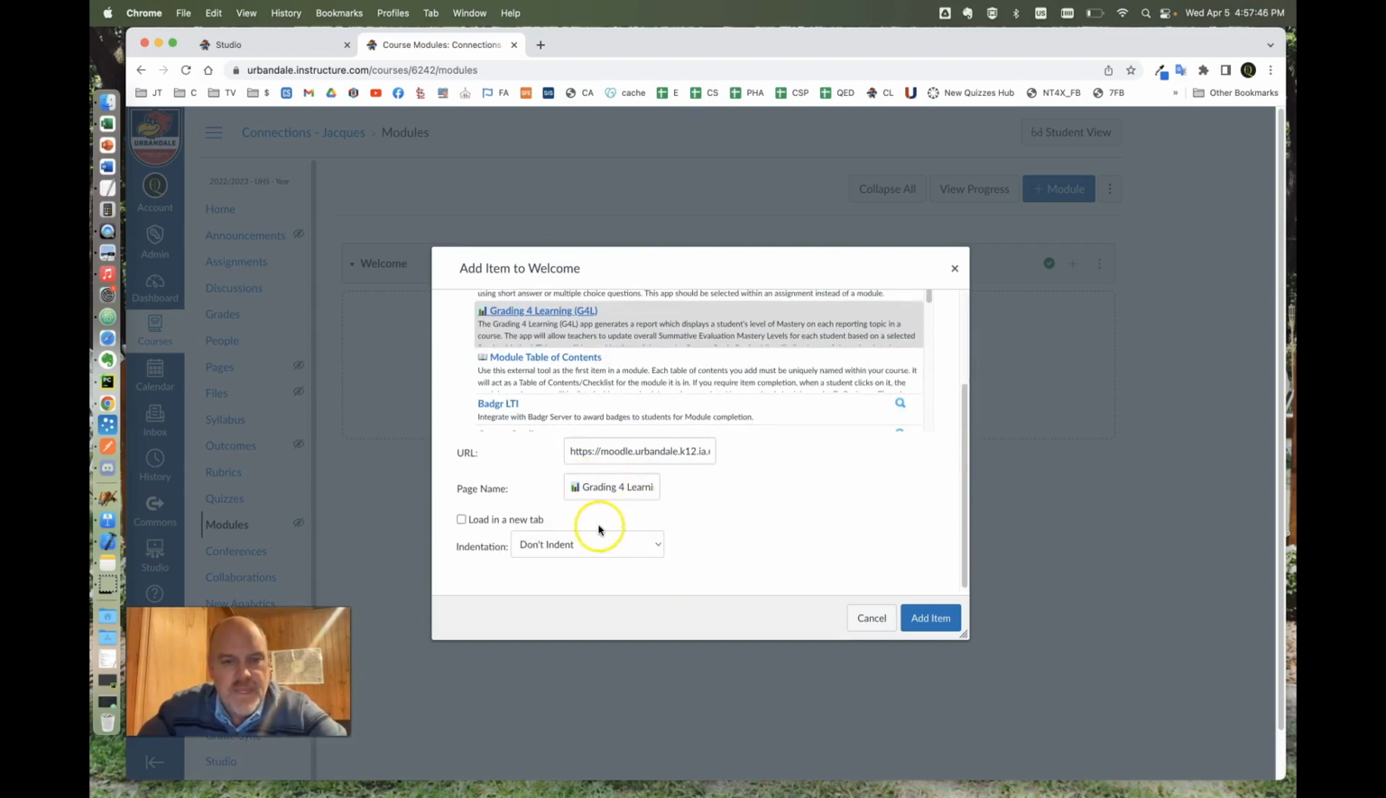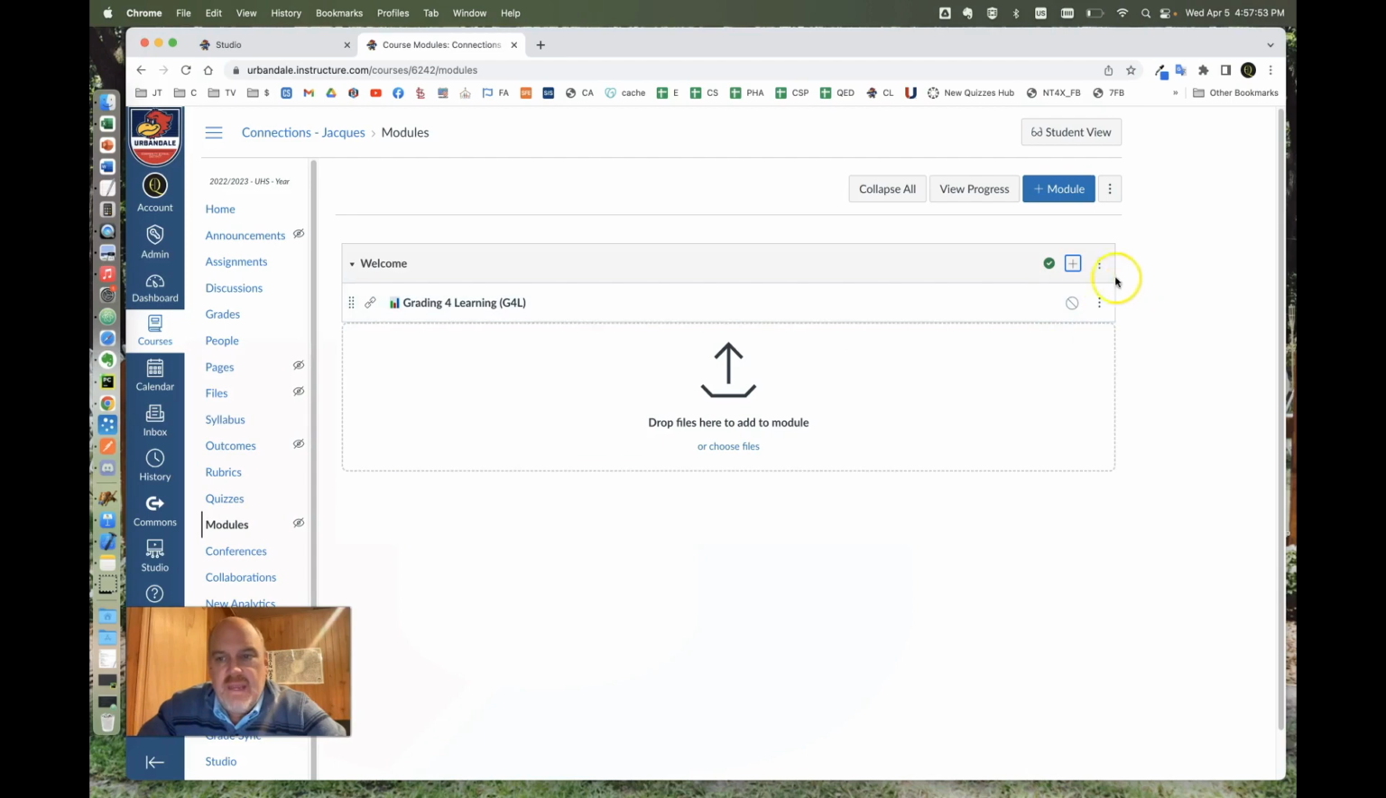This is the name. We do not want to load it in a new tab, so make sure that is not clicked. I'm going to click Add Item, and I'll go ahead and publish it. And there is the new tool. Students will be able to click on it and see their grades as well.